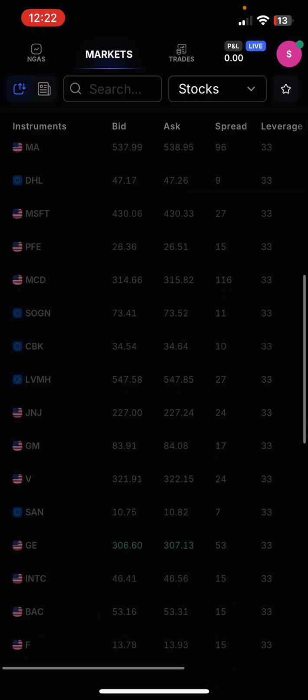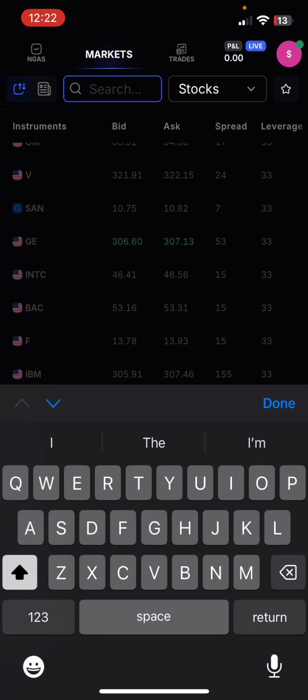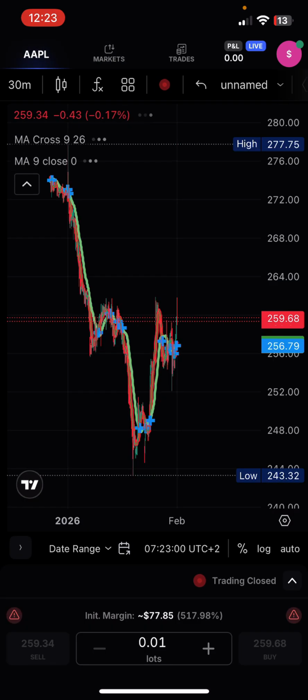You have Microsoft, Tesla, Apple, anything that you want to look up, you can just click on the search bar right here and type it in. So if I want Apple, I put in AP and then Apple appears.